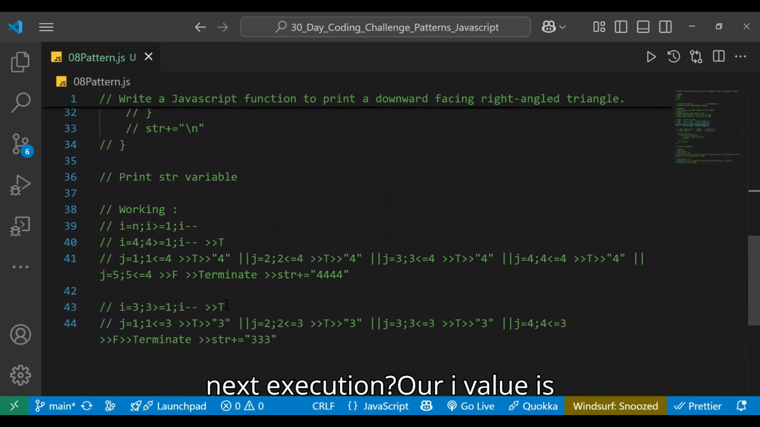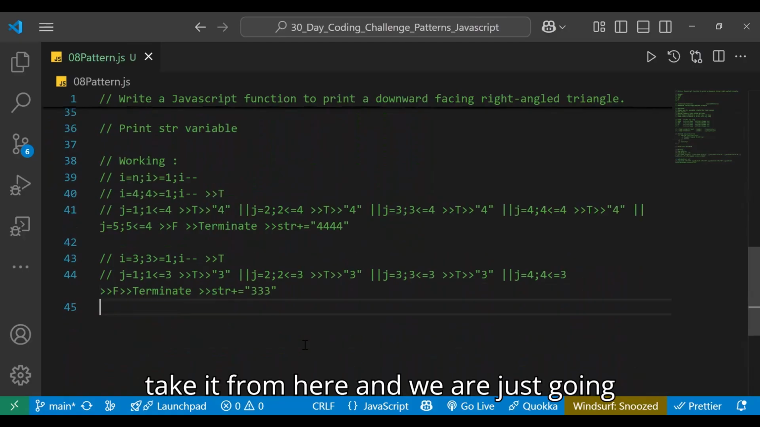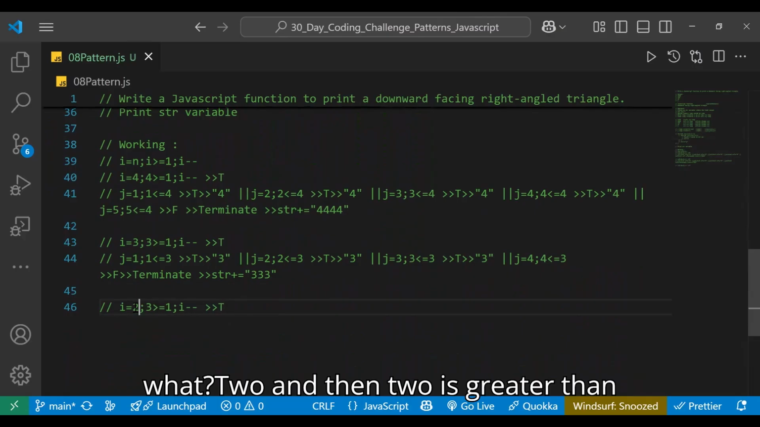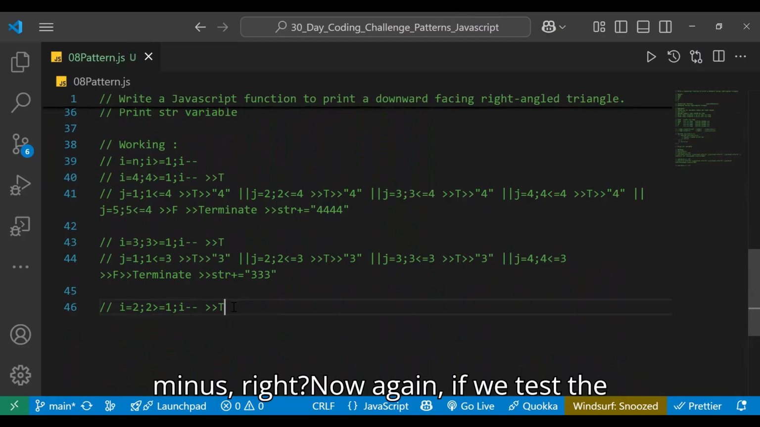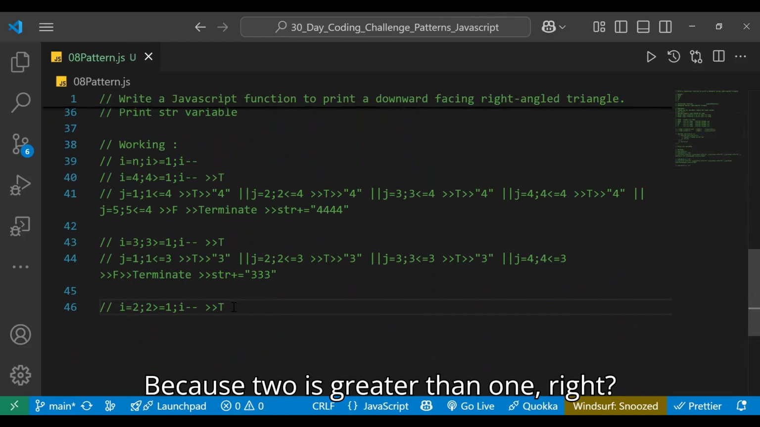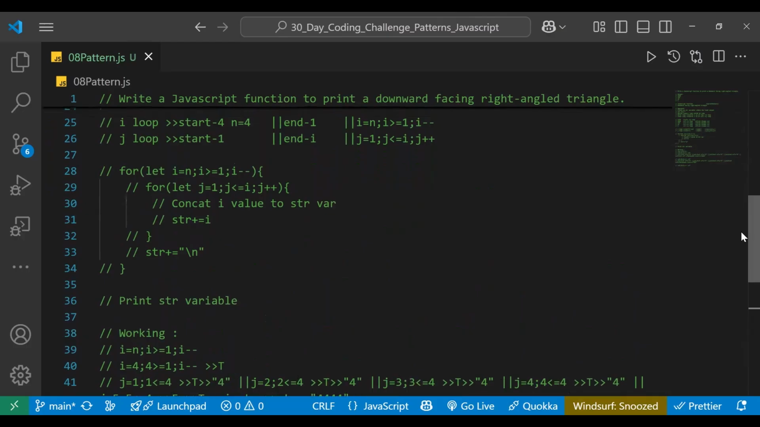Our I value is again going to decrement. So, we will just take it from here and put here what? Our I value will become 2, and 2 is greater than or equal to 1, and I minus minus, right? Now, again, if we test the condition, it is true, right? Because 2 is greater than 1. And therefore, our J loop is going to execute again.